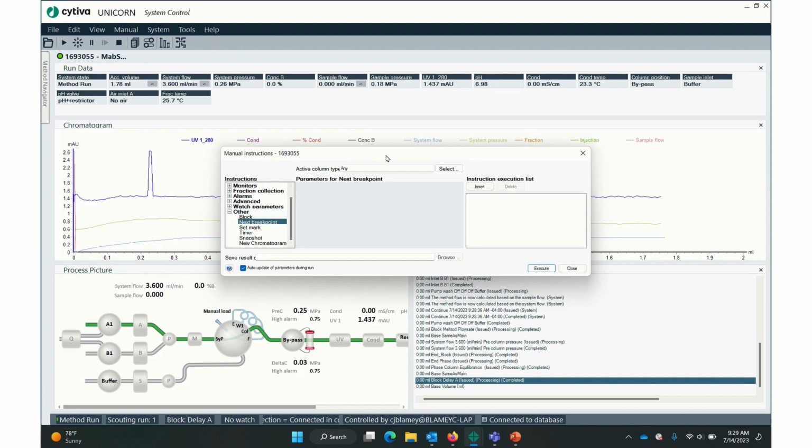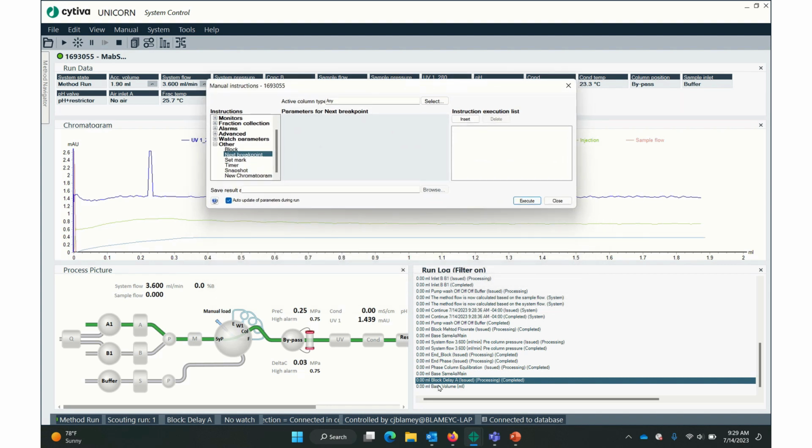breakpoint. And what this does is, right now we're on delay A, right? It's supposed to do this for 10 mils. But when we hit next breakpoint, it's just going to skip that breakpoint that we wrote in here for 10 mils and go immediately to the next thing, which should be equilibrating column for, I think, 1 CV. So I'm just going to hit execute.